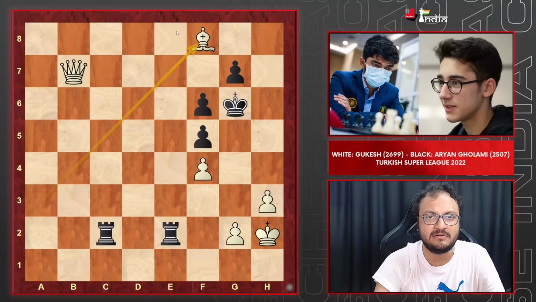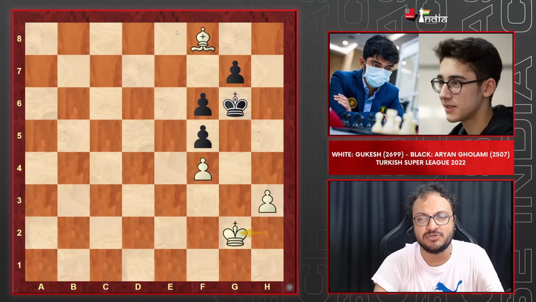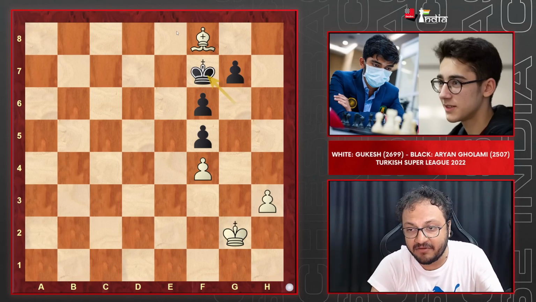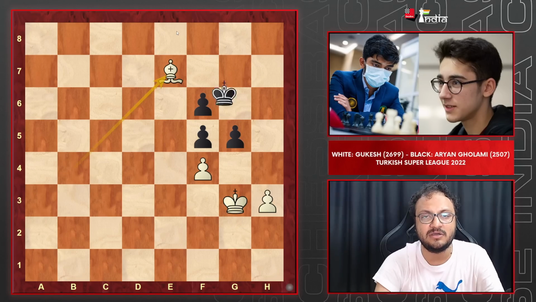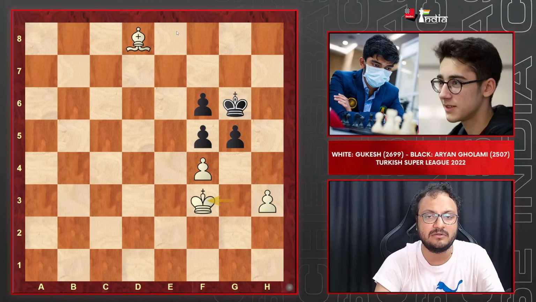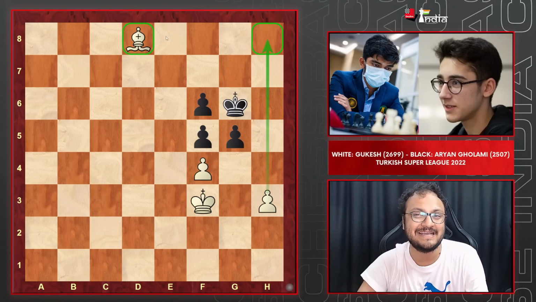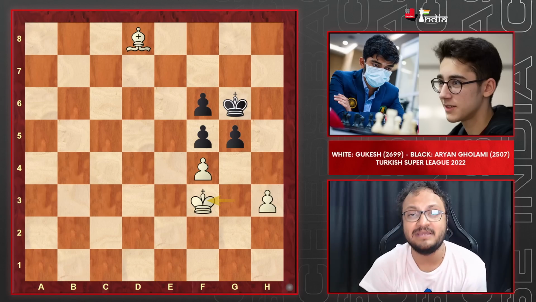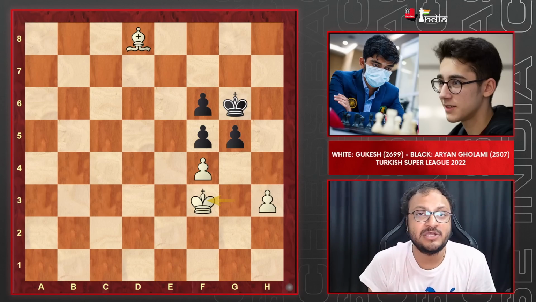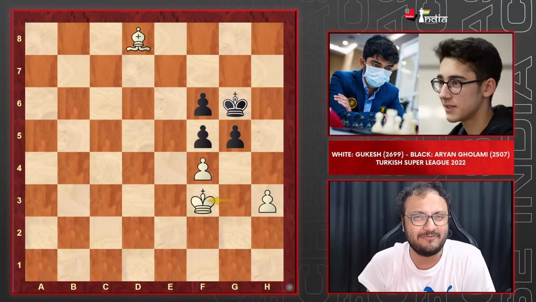Gukesh defends here. Bishop f8, rook g2, queen g2, king g2, and here after king f7 he brought his bishop back. And the nice thing for Gukesh is that this pawn here is the right colored pawn because he has the bishop of the same color, and so here Aryan Gholami resigned the game and Gukesh won his first game after the Olympiad, and he's moving strong. Maybe he got a 1 elo point or something from here, 2-7, 2-5.